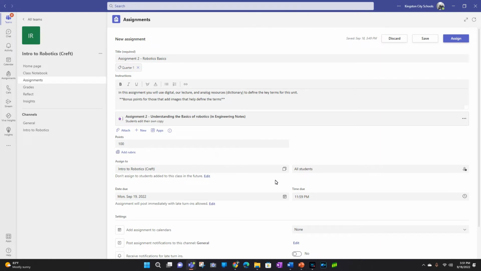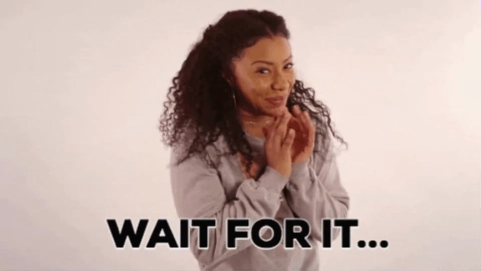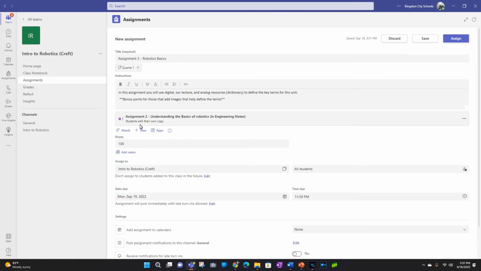Now this page, again, if I were to just hit assign for this class, they're going to get this page in their engineering notes section. But I'm a middle school teacher. I'm a high school teacher. I don't have one class. I have multiple classes, and I need this assignment to go out to multiple classes.